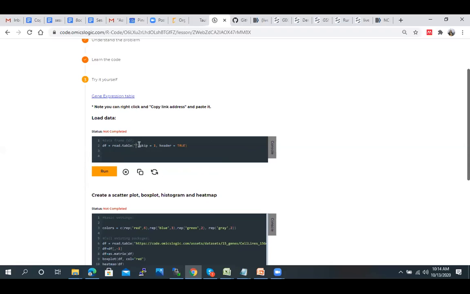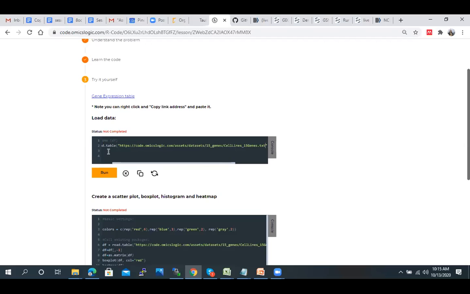So first of all, you need to provide the path of the file that you want to upload or import. Then we can tell whether it's a tab separated file or a comma separated file. And then we are telling whether there is a header or not. If a header is provided in your file, just write true, otherwise false. So now let's upload this data.